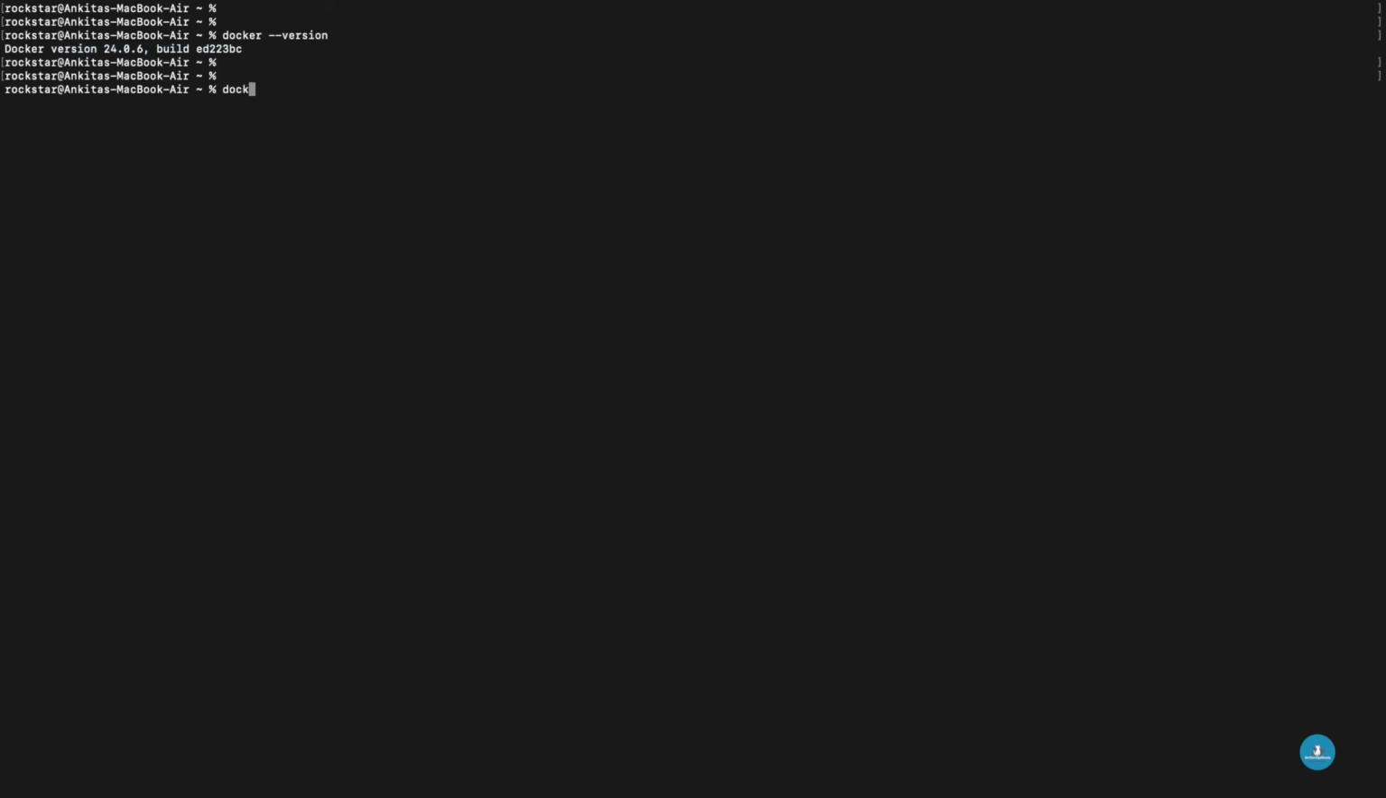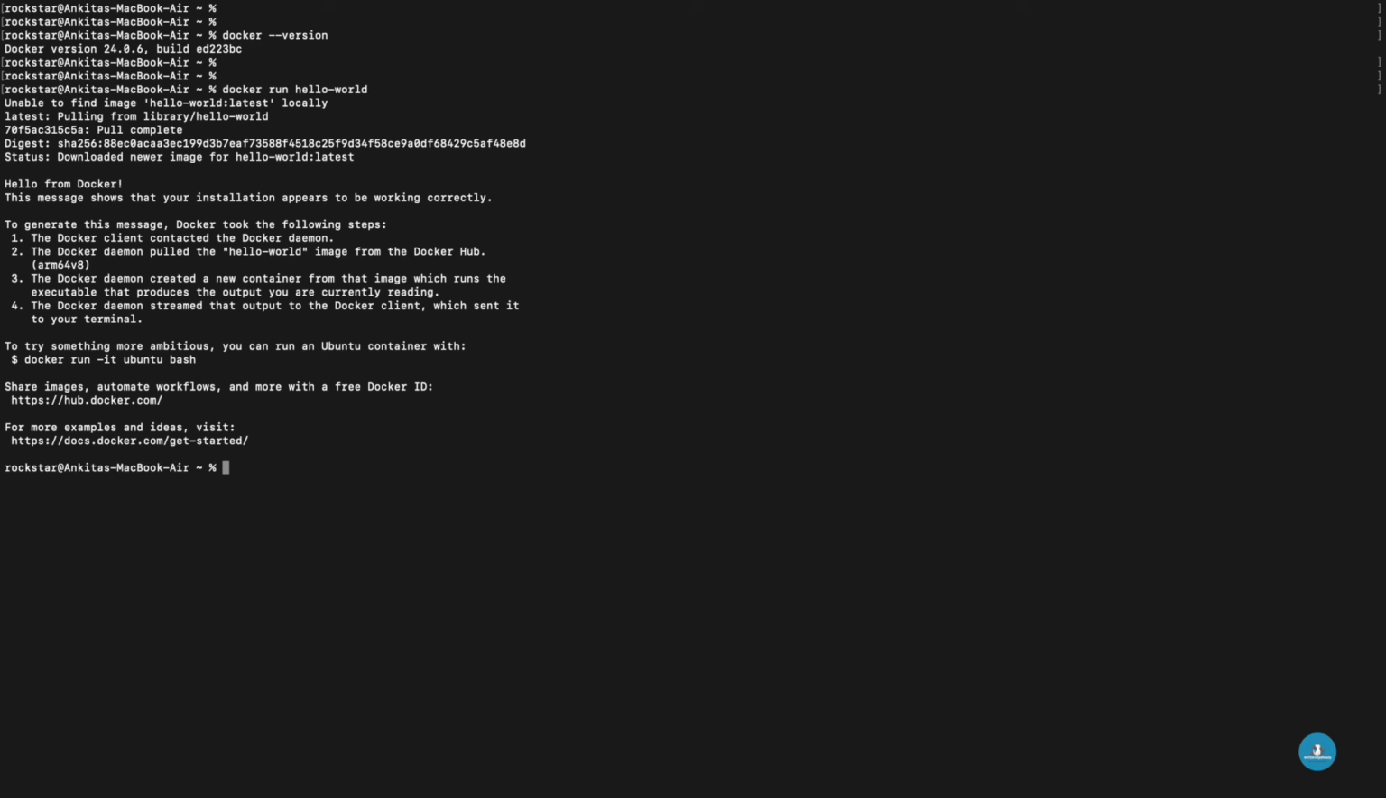To ensure Docker is functioning as expected, run a simple container. In your terminal, enter the following command: docker run hello-world. Docker will automatically download and run the hello-world container. If your Docker installation is working correctly, you will receive a confirmation message indicating that your installation is operational.